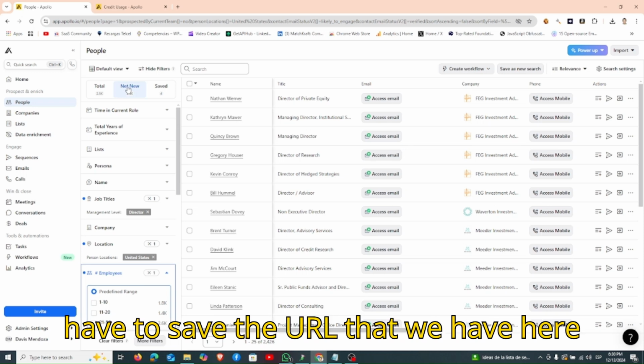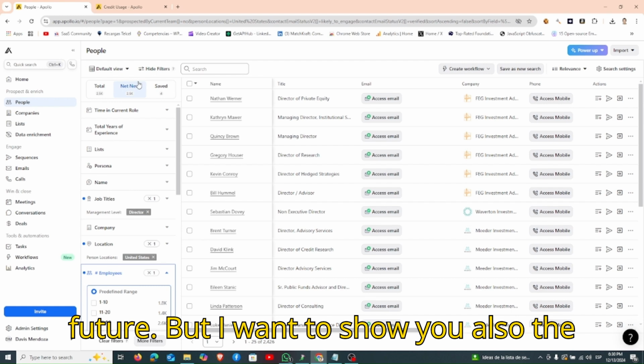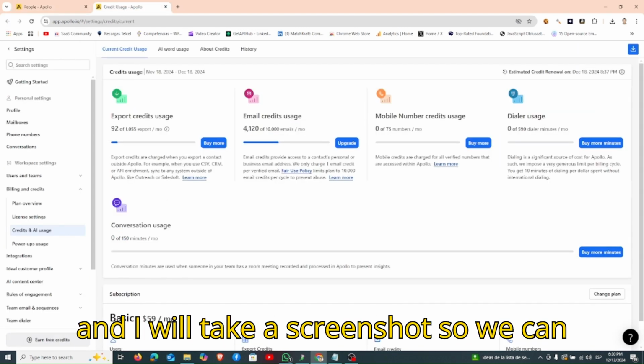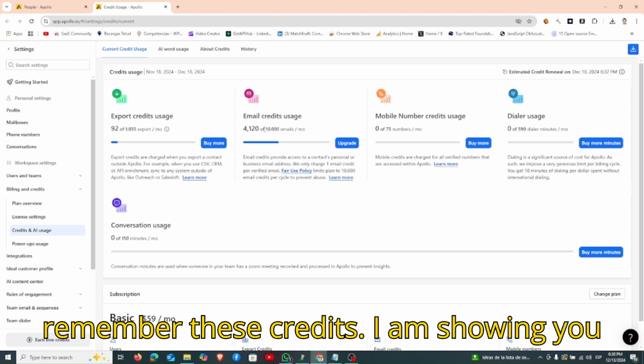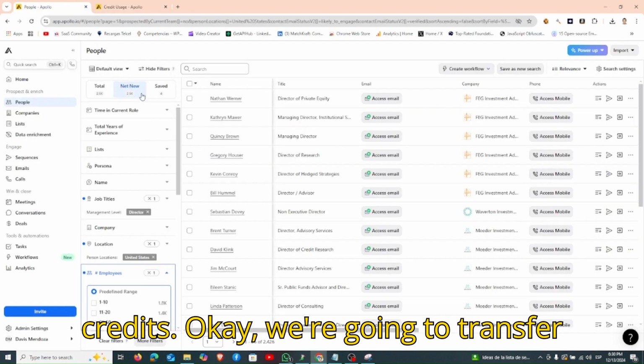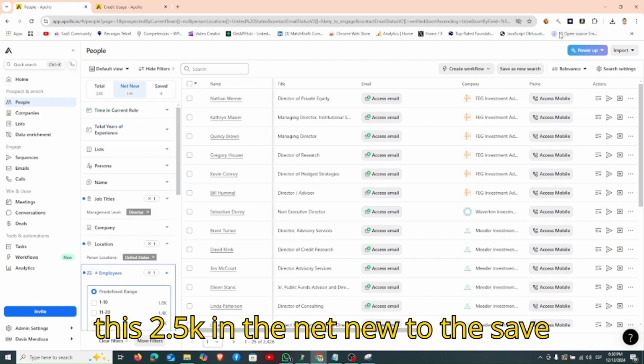First, we have to save the URL that we have here because we're going to use it in the future. But I want to show you also the credits that we have right now in Apollo, and I will take a screenshot so we can remember these credits. I am showing you the export credits and the email credits. Okay, we're going to transfer this 2.5K in the Net New to the Save tab.